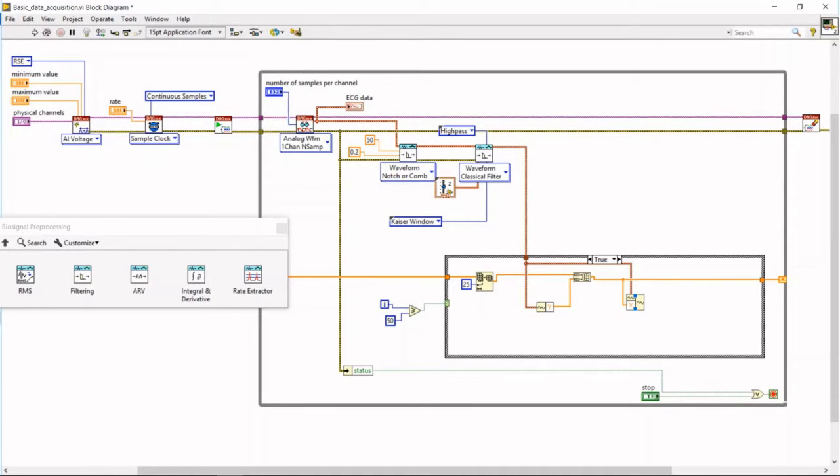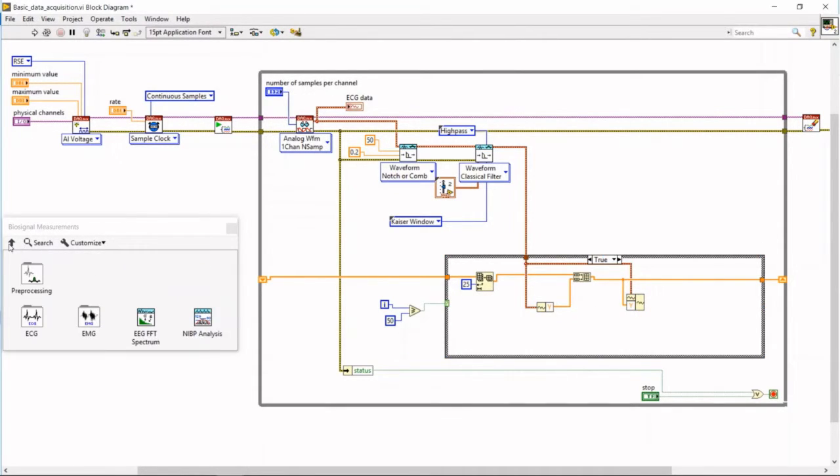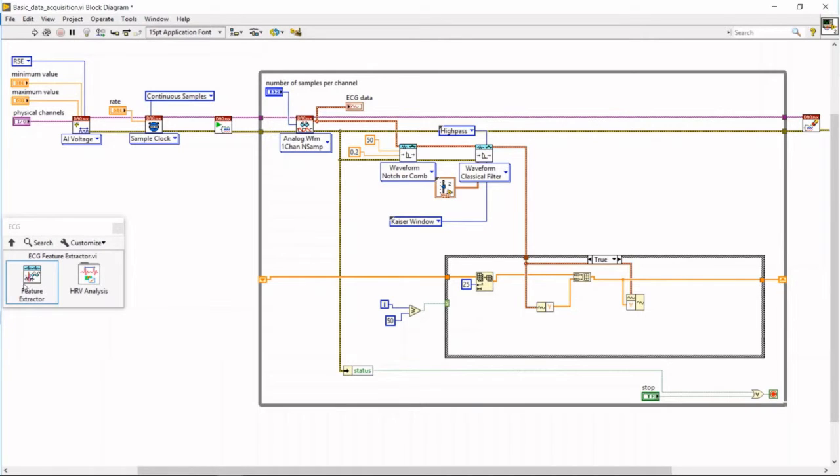So now we are going to use this function from the ECG folder that is called feature extraction, in which as the output we're getting a whole bunch of features of the signal. So we are connecting this ECG and raw ECG inputs from the same input. That is okay. And in the end, we get all these features from our signal.